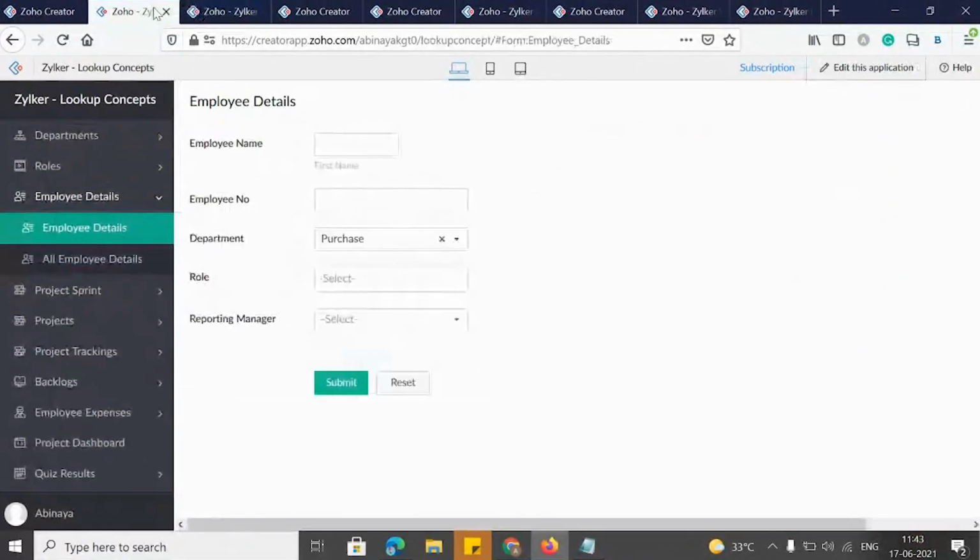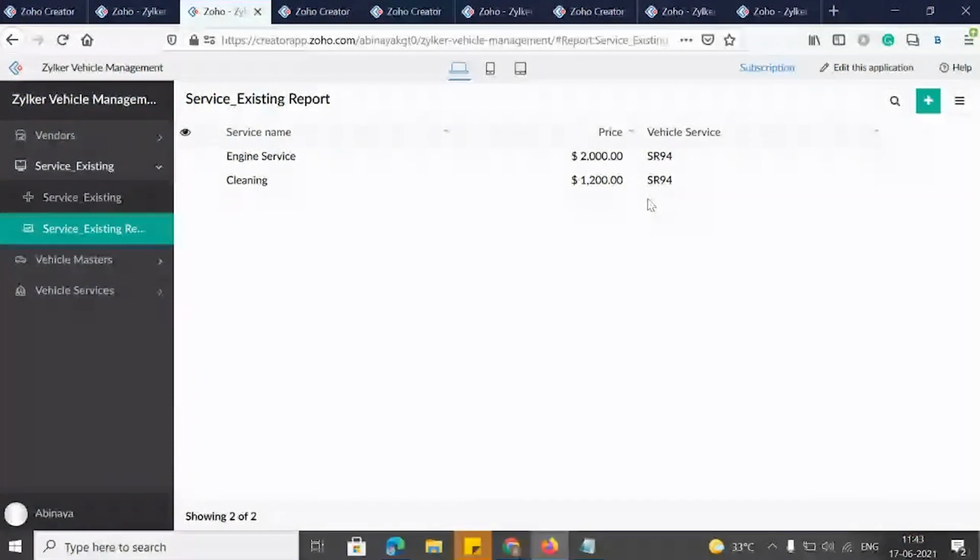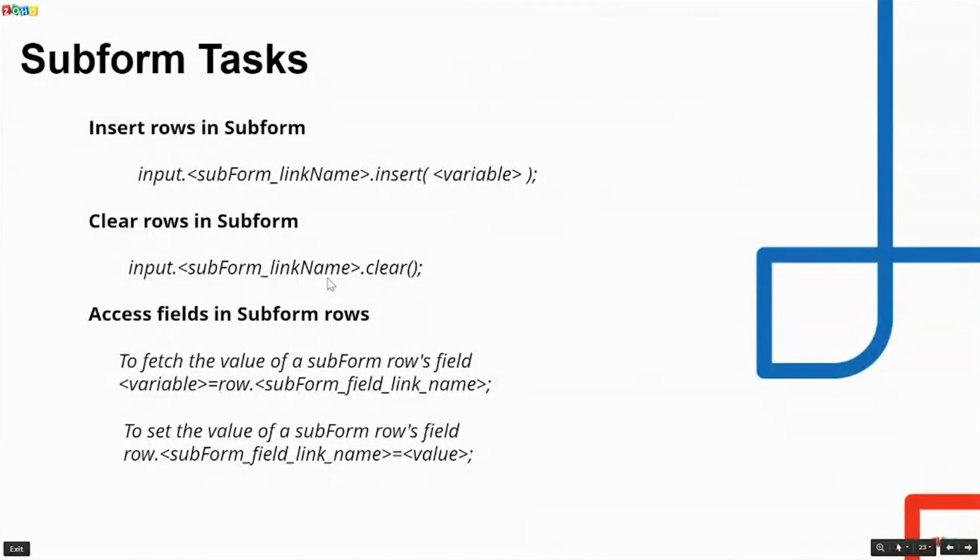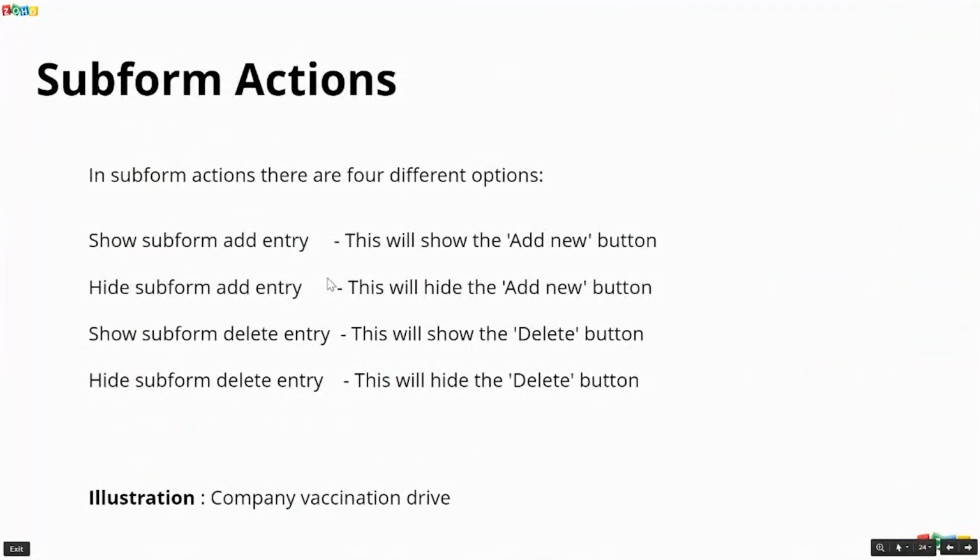So I'll also show you. Okay, we have established the bidirectional relationship. I think we've covered all the concept here. Okay, coming to the next topic, that is subform actions. So as far as subform actions are concerned, there are four different actions which you can find within the workflow. So show subform add entry, hide subform add entry, show subform delete entry, and hide subform delete entry. So within illustration, I'll be showing how this can be achieved.